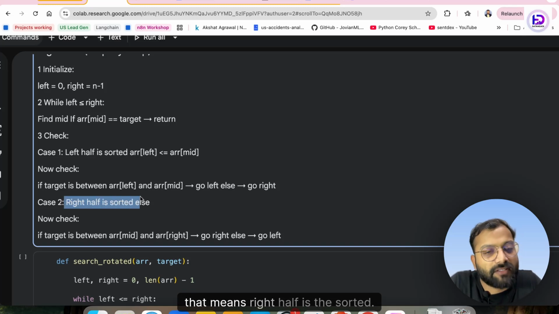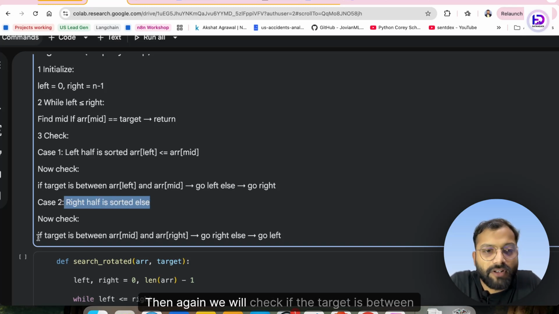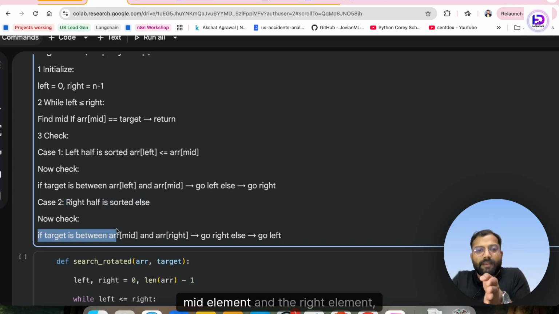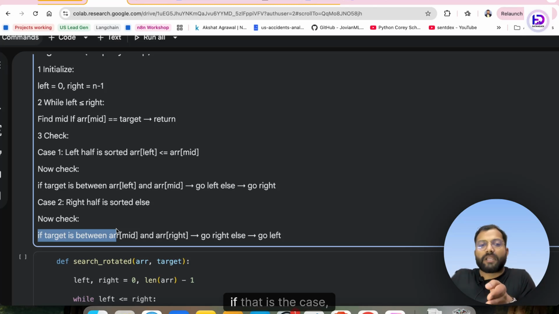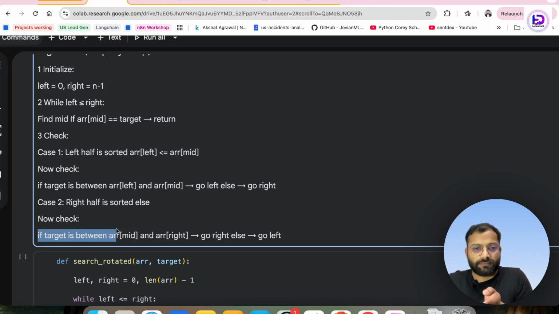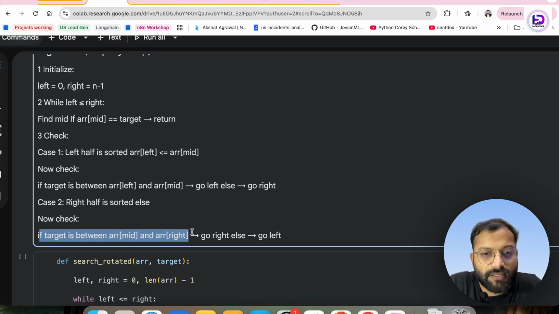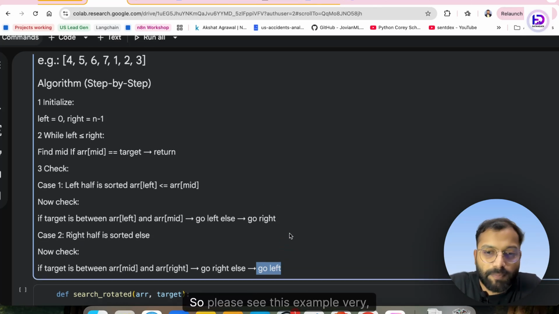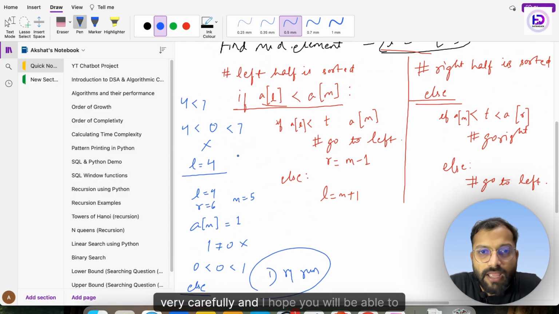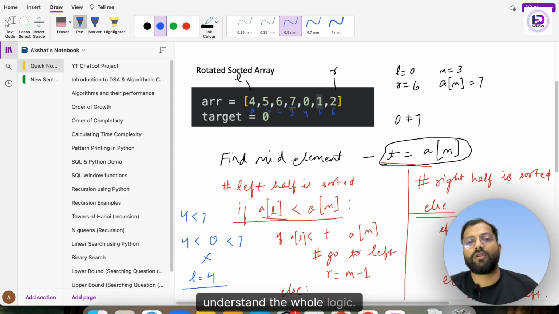Else, that means the right half is sorted. Then again we will check if the target is between the mid element and the right element. If that is the case, we will go to right. Else we will go to left. See, if the target is between mid element and the right element, go to right. Else we will go to left. Correct? So please see this example very, very carefully. And I hope you will be able to understand the whole logic.